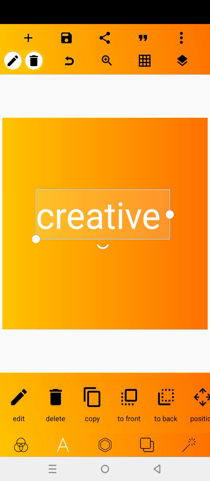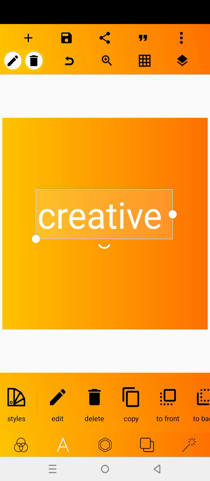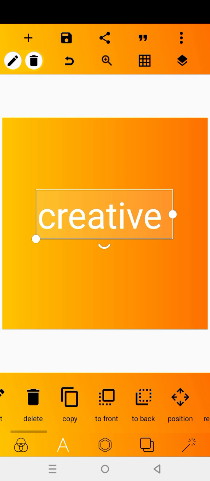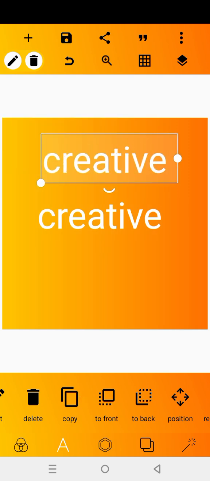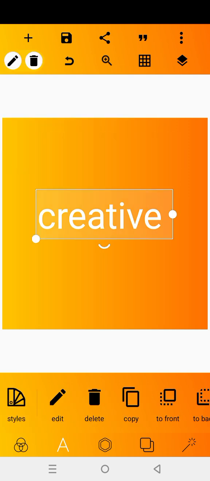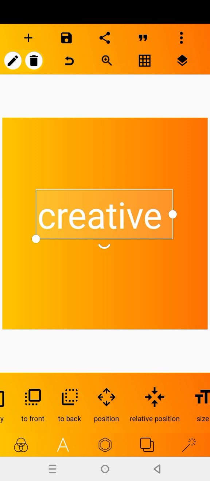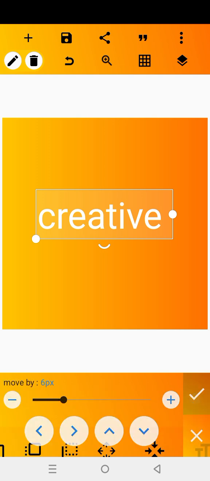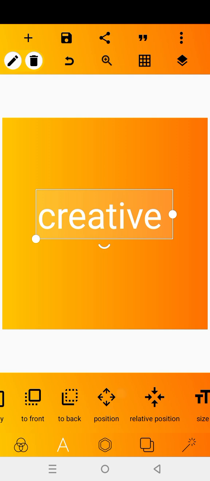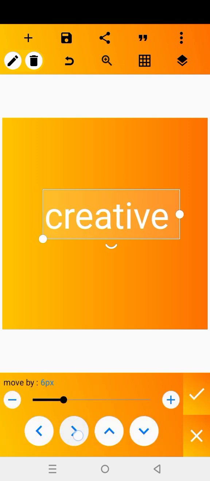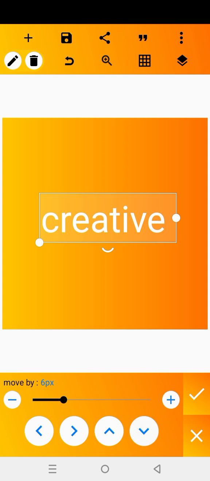This one, you know how to speak English now, so you know what this means. If you click on delete, this thing will definitely be deleted. Do you understand? If you click on copy, you copy the text. If you click on to front, that means you will take it to the front, and to back in case there's another layer. And then position. Let me click on it again. You can adjust it this way. That's the work of it.